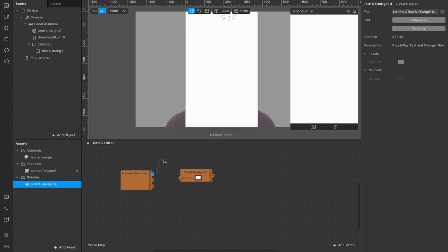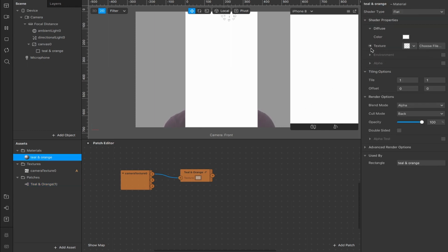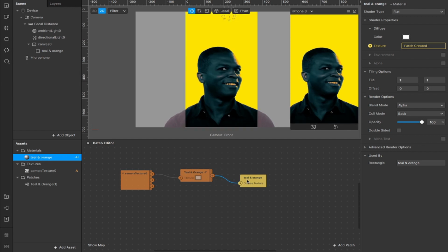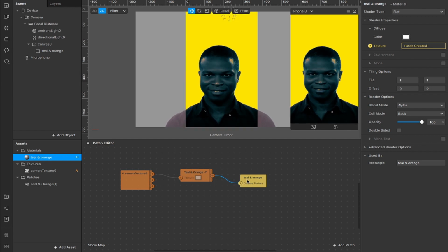Now we can connect from this RGB output to the texture input, and from the teal and orange material that we've created, we're going to create a texture patch, and we're going to connect this output here to this input, and there it is, the most basic version of the teal and orange patch effect.